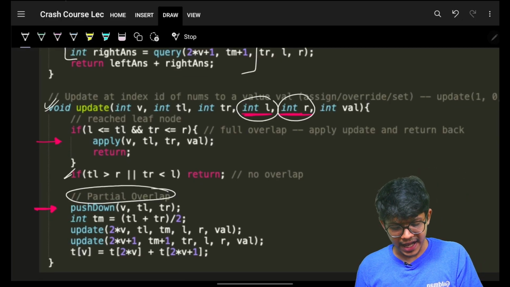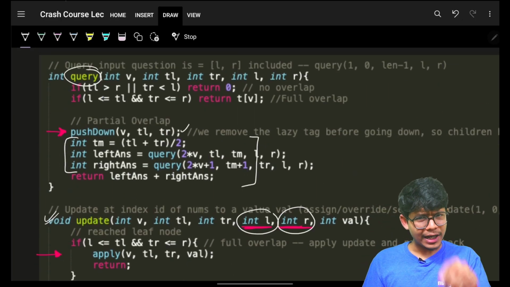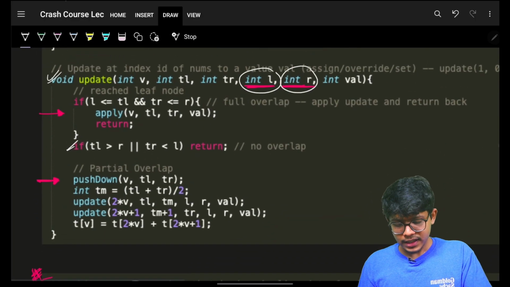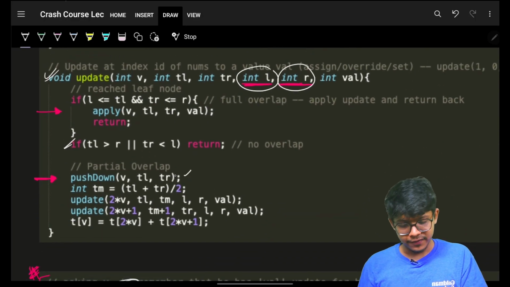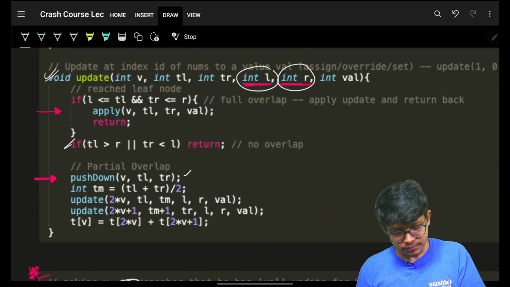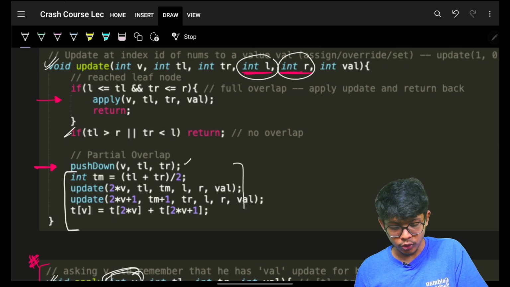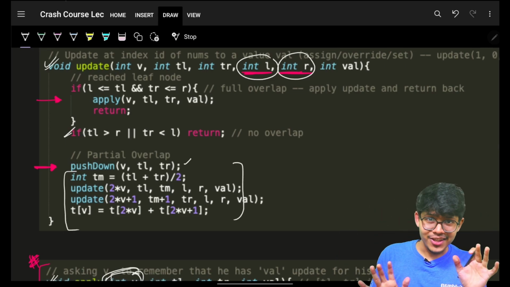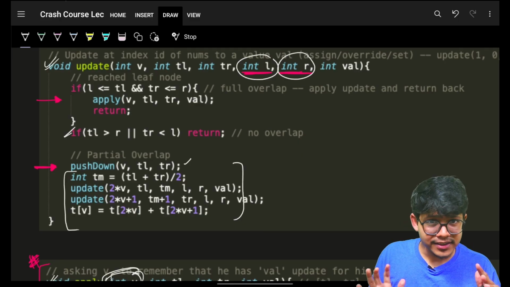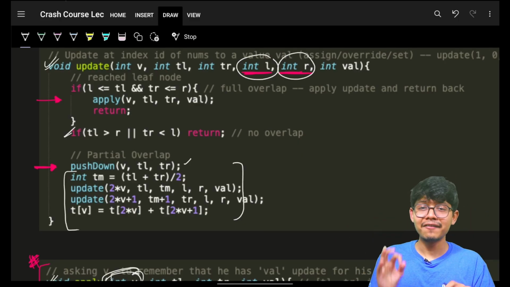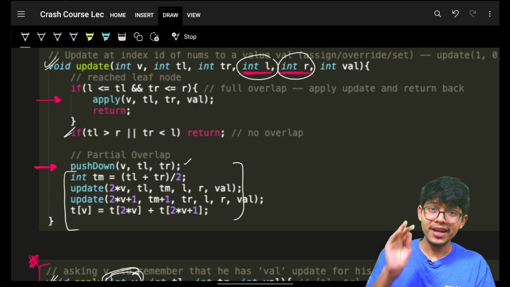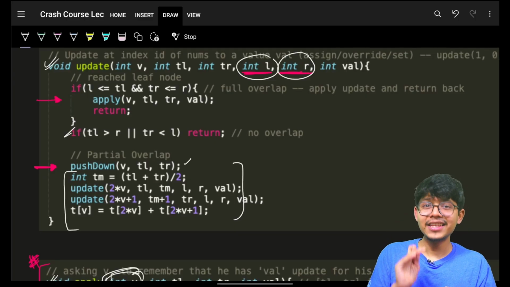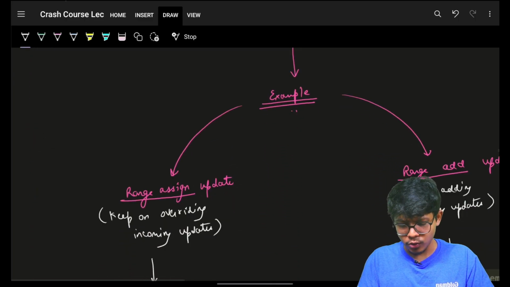Same way as we did in query also. If you're going down, simply push down. So, if I'm going down, I will push down. And we have seen the pushdown code also, exact same code as it is. And voila, just a 5-6 line change, a few additions of 2 vectors, and we have written our code for segment trees with lazy propagation. Let's see the code in one go.